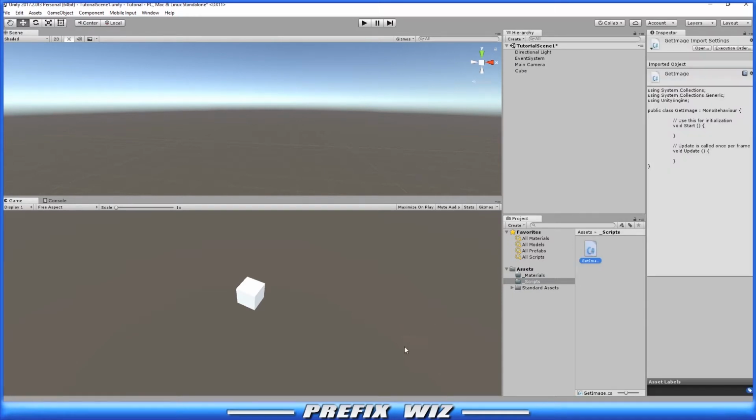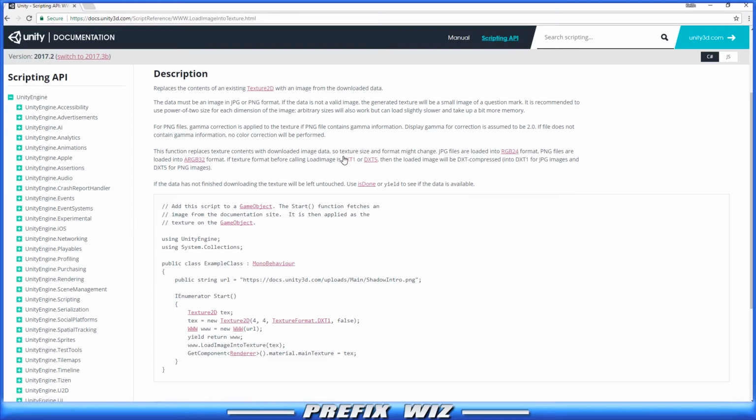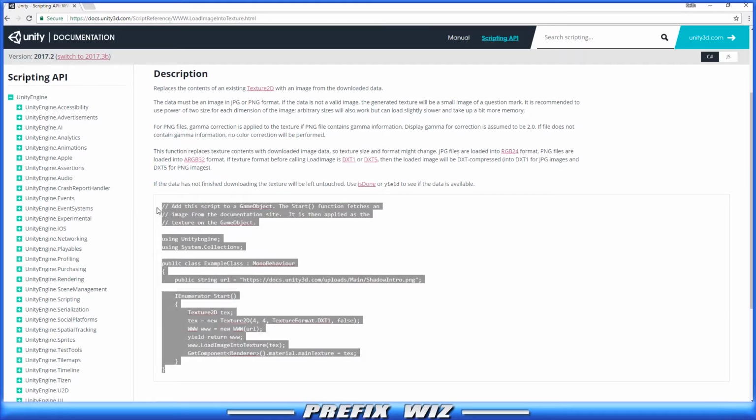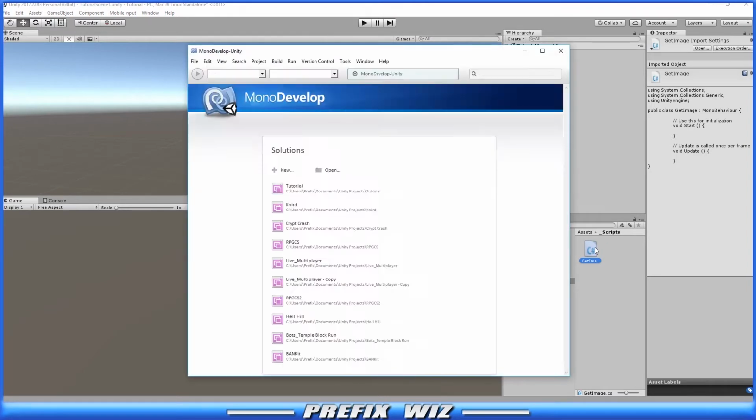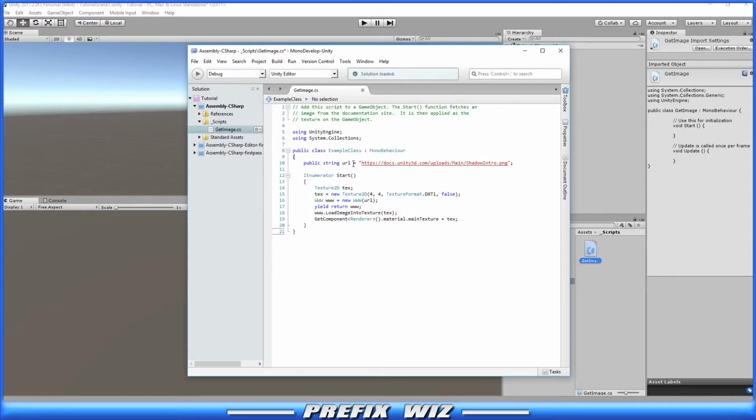All right, and before we open that up, let's go into Unity scripting. And I did a search for getImage from the web, and this is what popped up. So if you were to take this exact example and copy it, let's go back into Unity. Let's double click on getImage. Let's go ahead and replace all that with the new stuff and then just rename the example class, what we named our script to begin with, getImage.